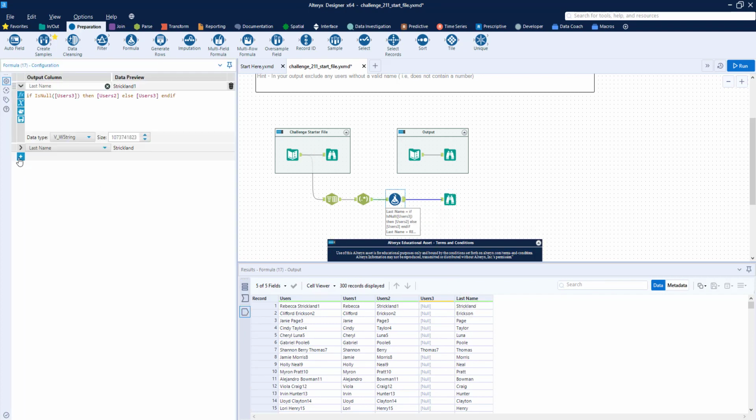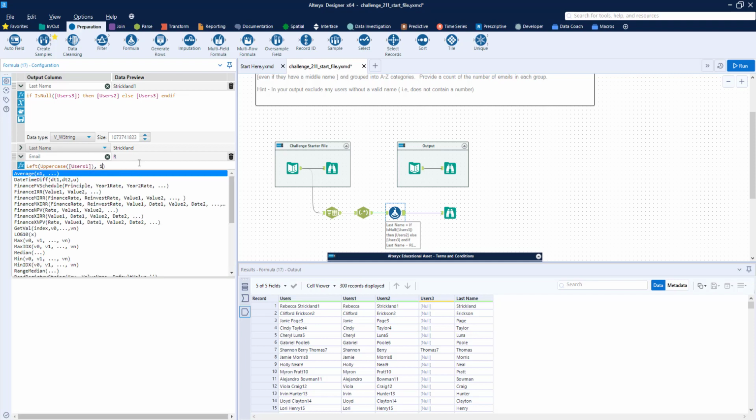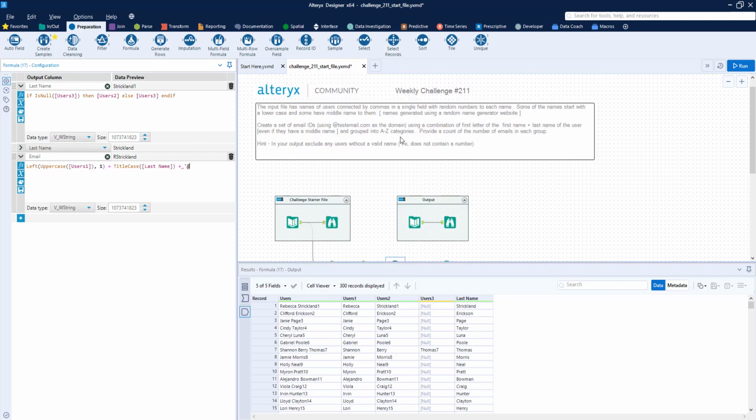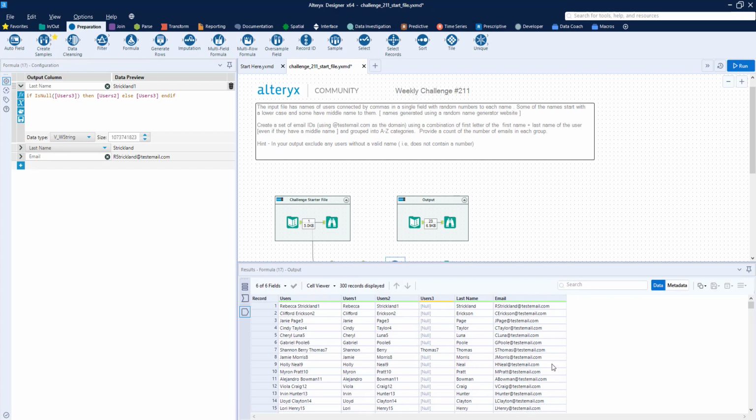Now let's go ahead and build our email field. This will be the first letter of Users 1. And up in the instructions, it says that sometimes we have lowercase. So let's do Left of Uppercase Users 1, length 1, so that we have a capitalized first letter. This will be concatenated with title case of last name. And then we have our email at, and it says up here we want it to be at testemail.com. If we were to go ahead and run this now, I think those all look good.